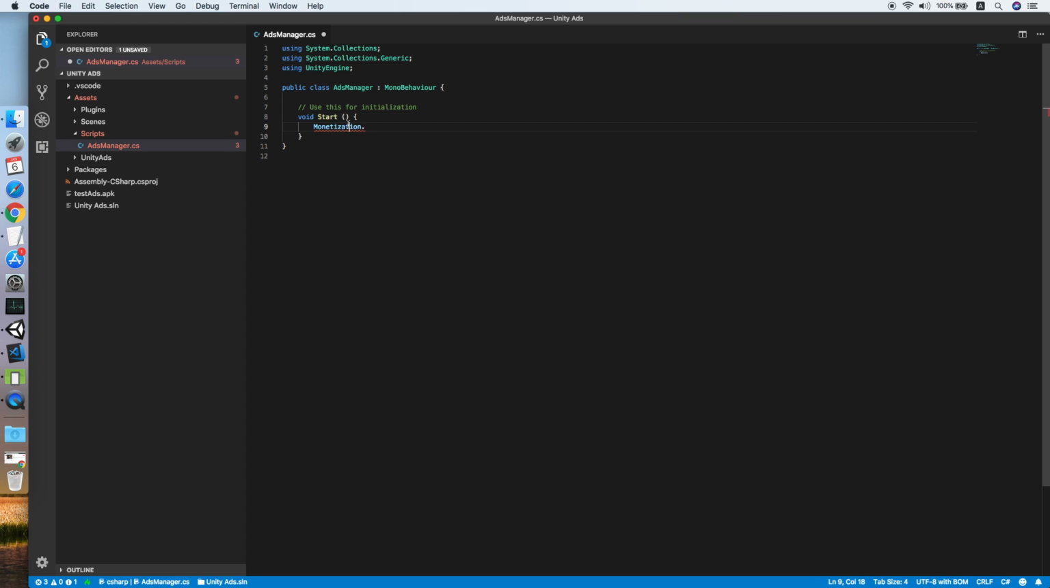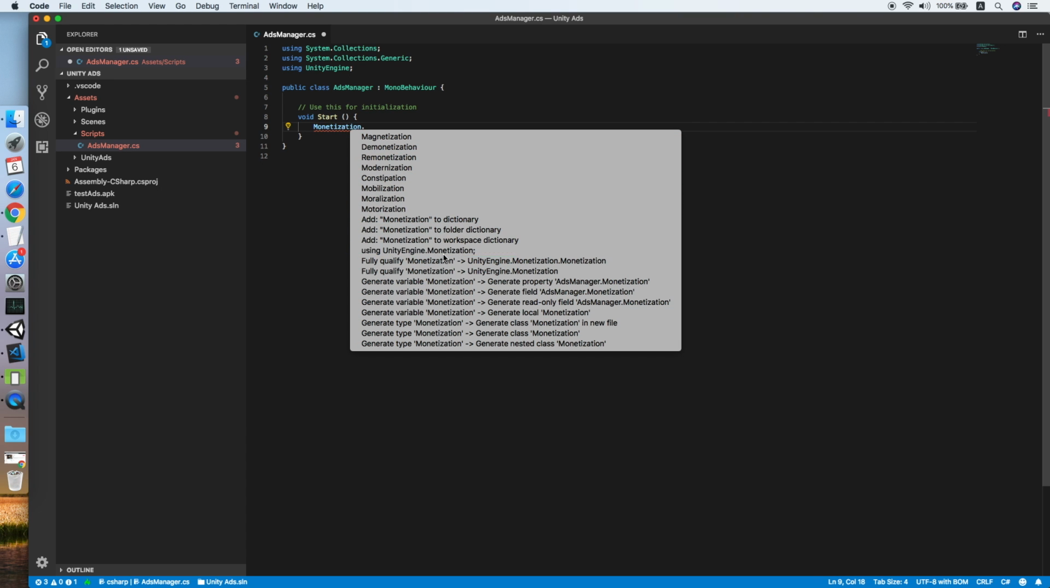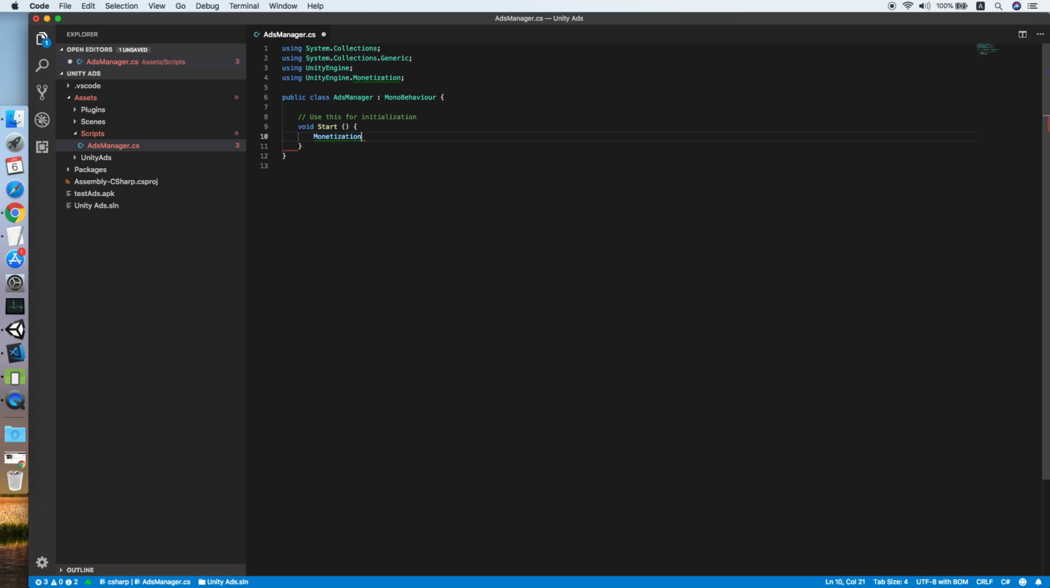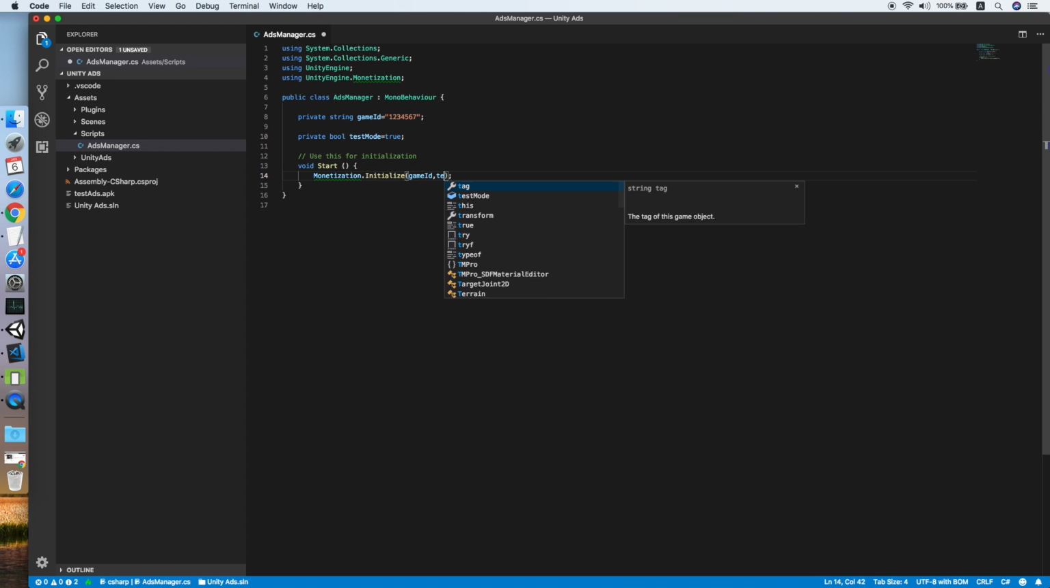using Unity engine.monetization. Monetization.initialize. The initialize method will take one game ID and a test mode. So I will be using false for now. Let's create a string for game ID. Private string game ID equal to 1, 2, 3, 4, 5, 6, 7. Also the test mode boolean. Test mode equal to true for now. Replace it with the game ID and also the test mode.